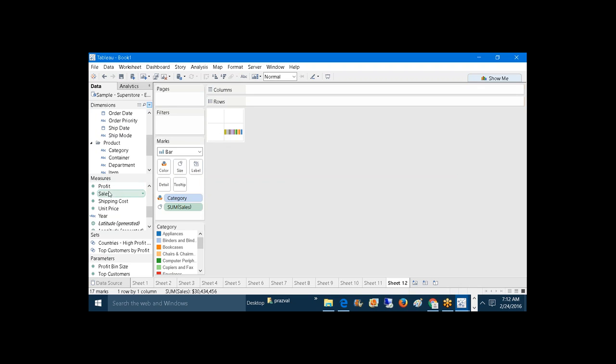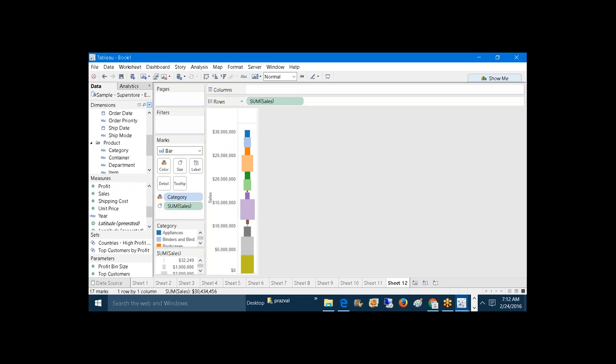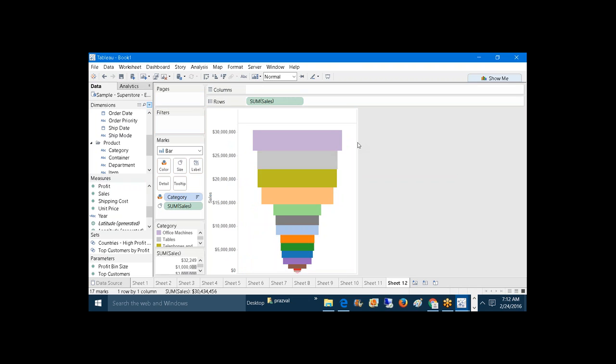Now just drag the sales and drop it into rows. Just sort in the descending order. Here we got the funnel. Okay, so it is a basic funnel chart.